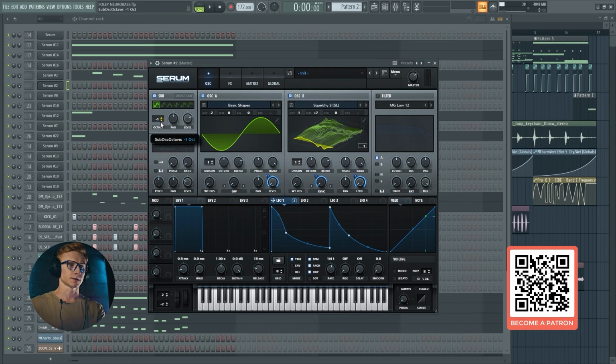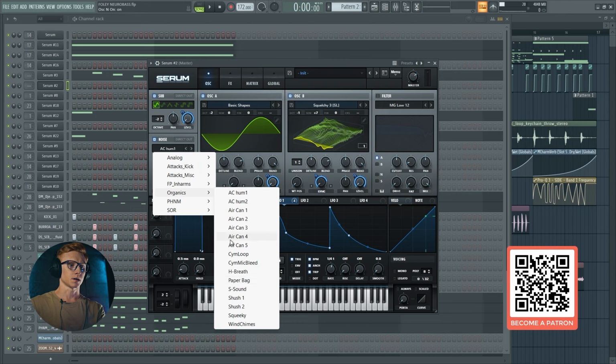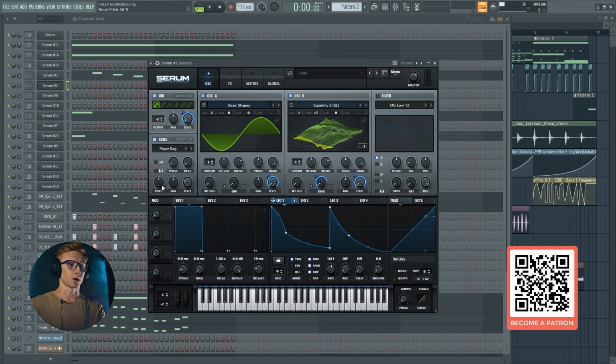Let's also enable the sub, set the octave to -2, move the level down and automate it as well. Enable the noise and select the one from the organic section called a paperback. I really like this one, it sounds so crispy. Let's set the pitch at 70, level at around 45%, and automated, set it at 100%.